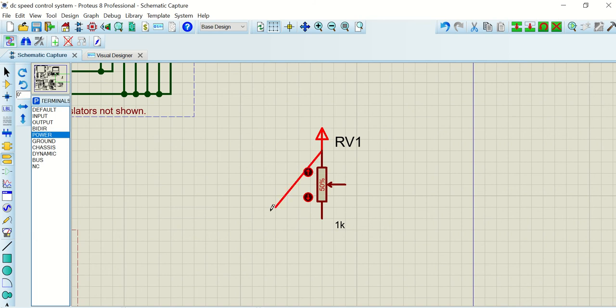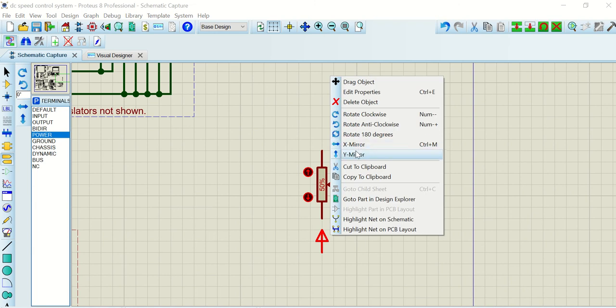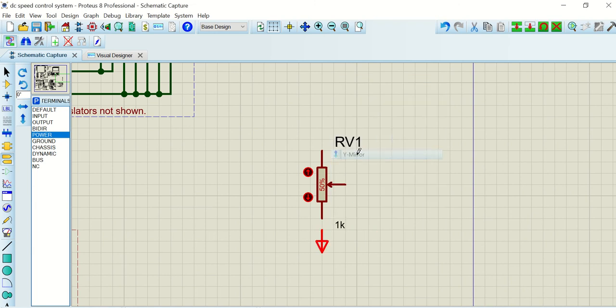Let's just give Ctrl Z. So just take one power connection and connect it through this terminal, and you can rotate it. Just use XY mirror for connecting it. So the first connection for power supply is done.